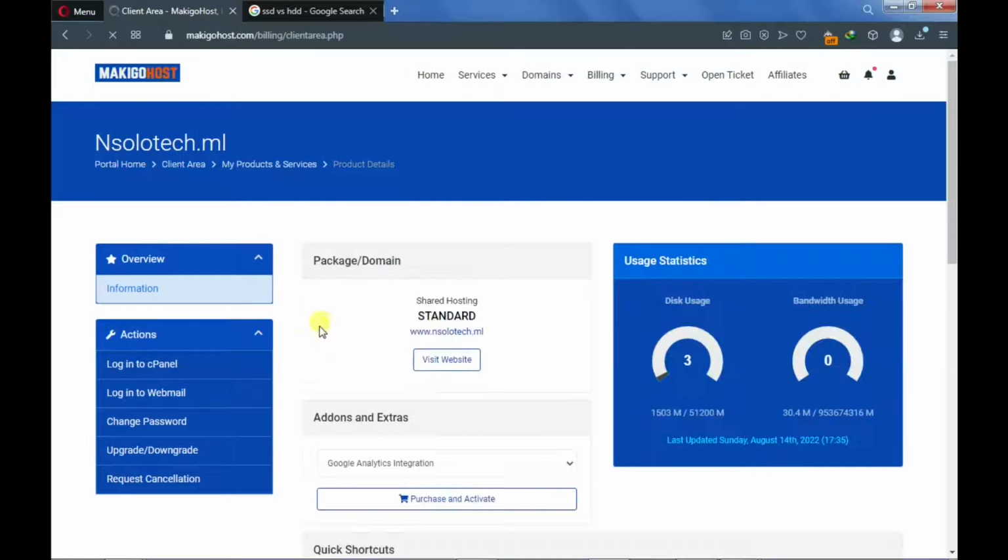Good. Now on this page, this is where you see your usage statistics, and this is your disk usage. So this one will show the number of megabytes left for you to actually complete your storage. Okay, so to your left you can see this panel: log into cPanel, log into webmail, change password, upgrade, and request cancellation. So this is where you're going to be working mostly. So you click on log into cPanel.